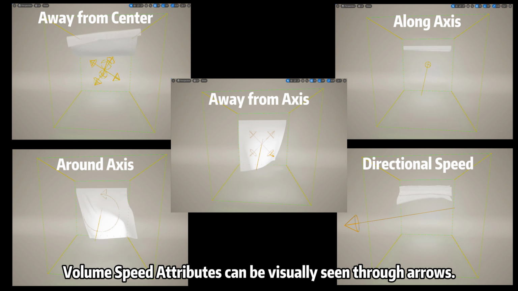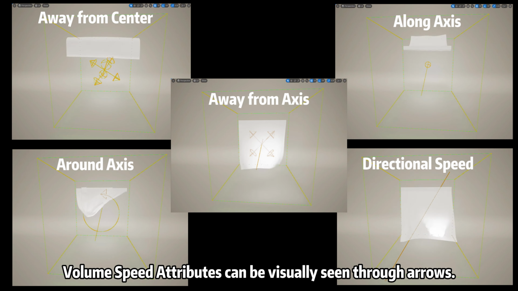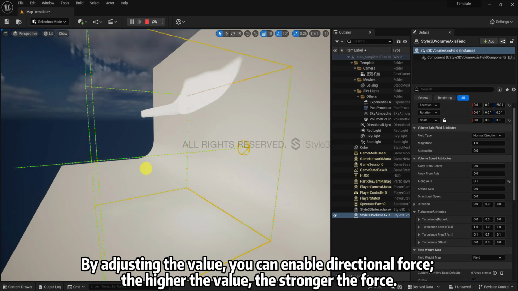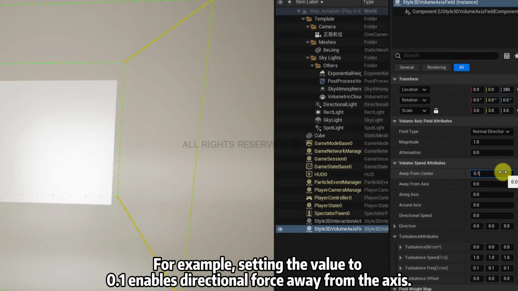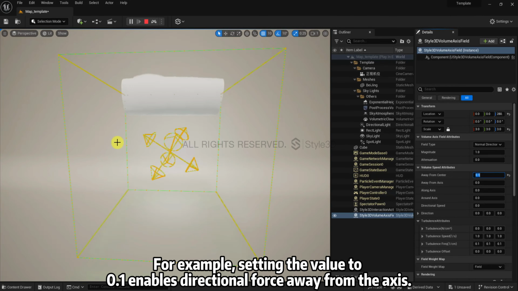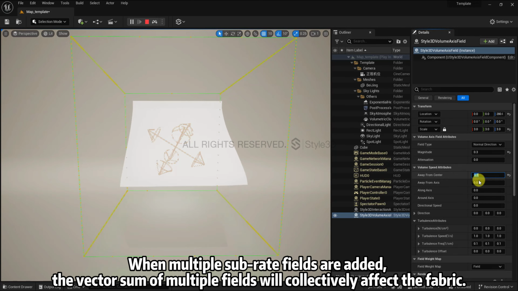Volume speed attributes can be visually seen through arrows. By adjusting the value, you can enable directional force. The higher the value, the stronger the force. For example, setting the value to 0.1 enables directional force away from the axis. When multiple speed fields are added, the vector sum of multiple fields will collectively affect the fabric.